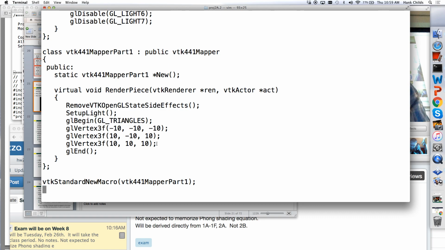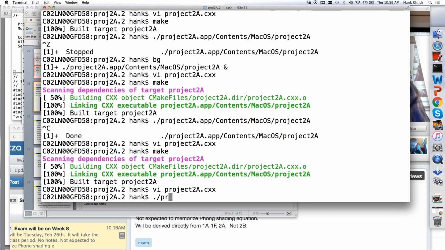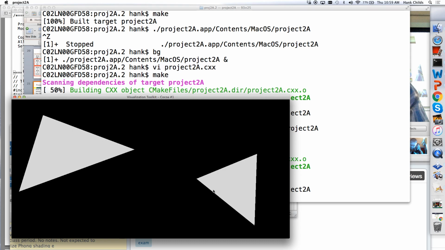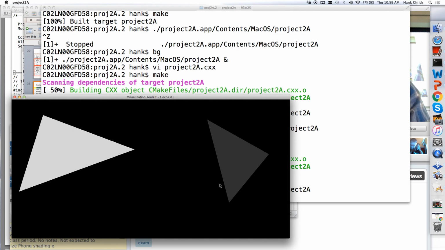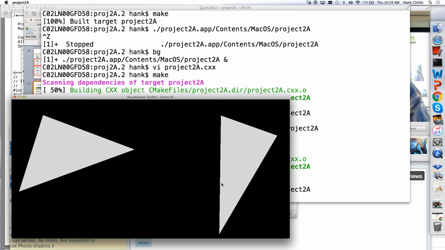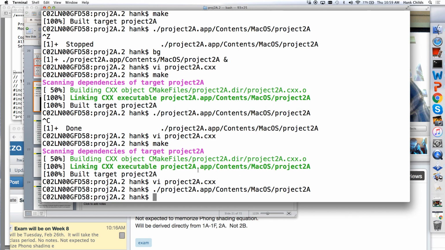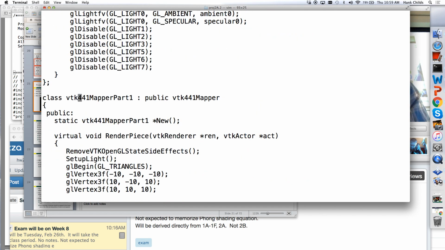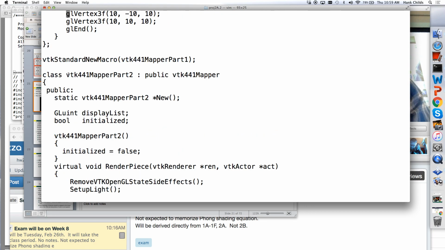Again, there's 2 windows, so we saw this before. One on the left and one on the right, and the one on the left should be regular colors, and the one on the right is textures. And there's actually a class for each of these. There's one that's called VTK441 Mapper Part 1. That goes on the left, just in the way that I've set things up. And there's another one called VTK441 Mapper Part 2, and that goes on the right, just on the way I've set things up.